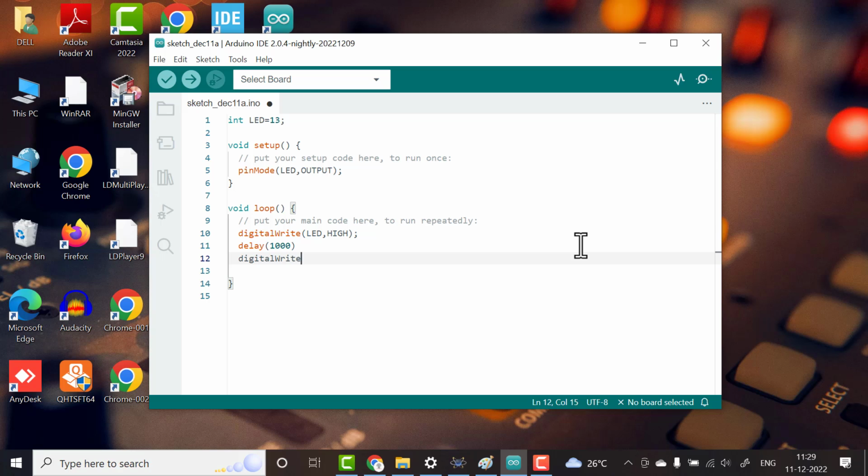Next I have to turn off the LED, so I'm sending LOW. It is nothing but 0 volt. Again I have to give some delay. Okay, and make sure that you have used a semicolon. It's C programming, so you have to use a semicolon. Now I'm done with my program.